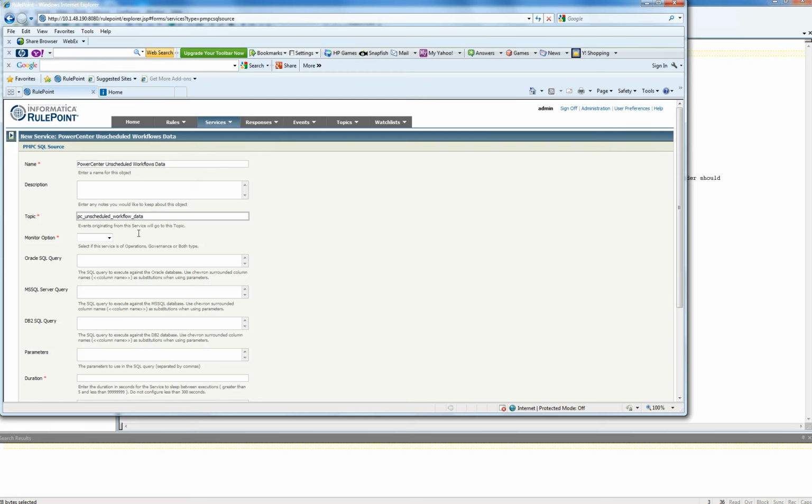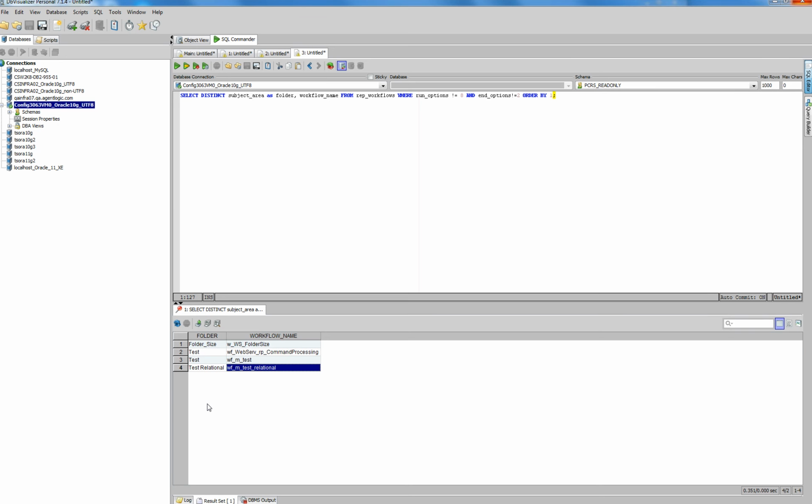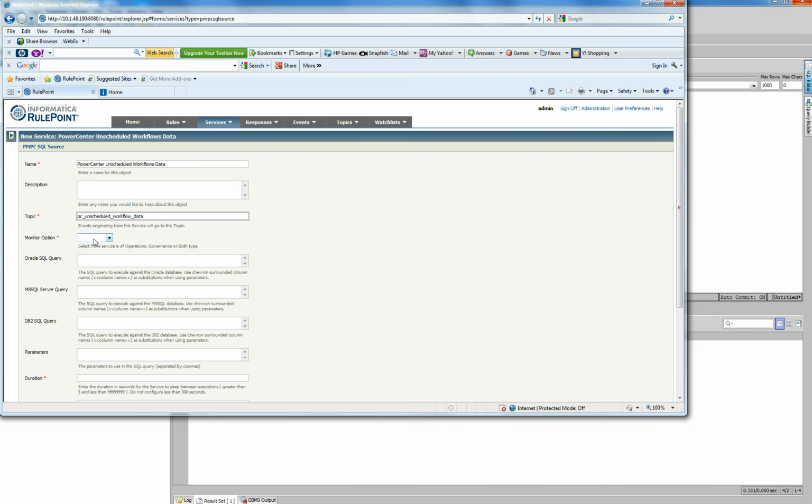So if you're looking at our events, our data from the other screenshot with the database results, we're getting back four rows. In RulePoint, when this service runs, it's going to return those four rows as four separate events and assign them to this topic. All events that are coming into the system get assigned to a topic. That's a must. That's a prerequisite for any event to get evaluated. So again, all incoming events are assigned to a topic, and it can be whatever you want to call it, as long as it's lowercase and has no spaces in it. Use underscores. So that's the topic we created for this particular scenario, PC unscheduled workflow data, with underscores.